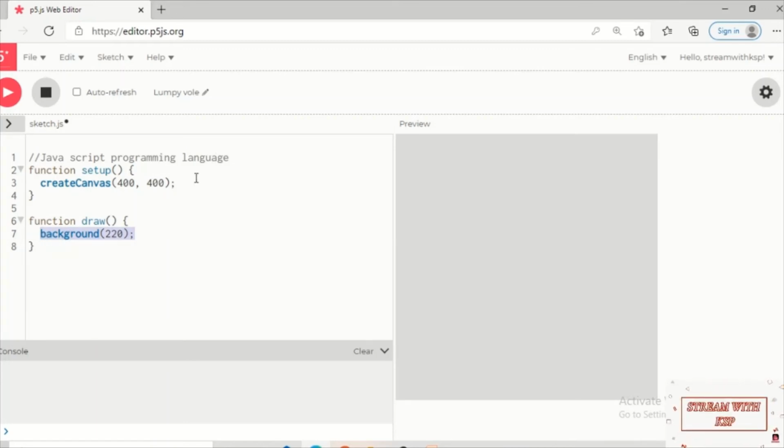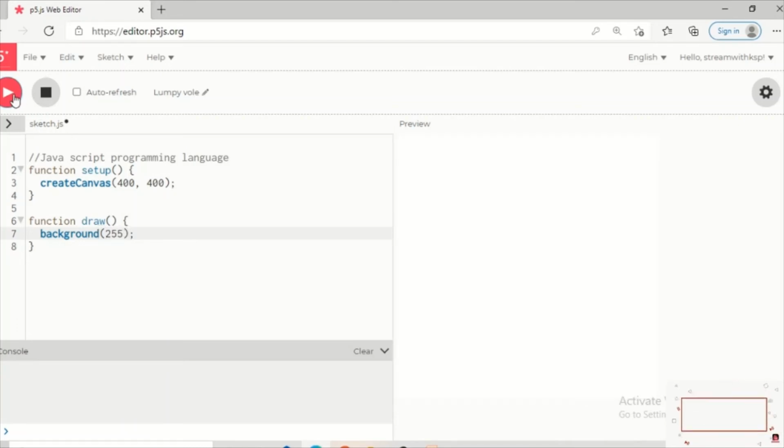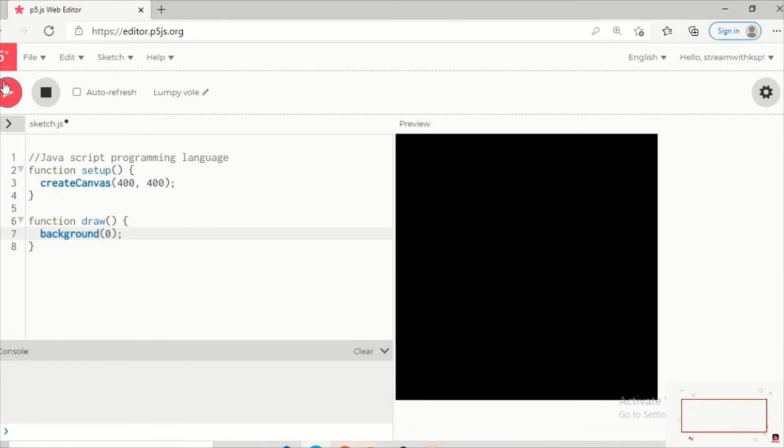And as you can see now, we have a number 220 inside the background as an argument. So 220 is a 3-digit number which is going to specify the different colors. And for the number 220, we got some hash color. Now suppose I change this 220 to 255, we will be able to get the white color on the screen. And if I change this 255 to 0, I will be able to get the black color. Like this, we can change the different colors, depending on the numbers.